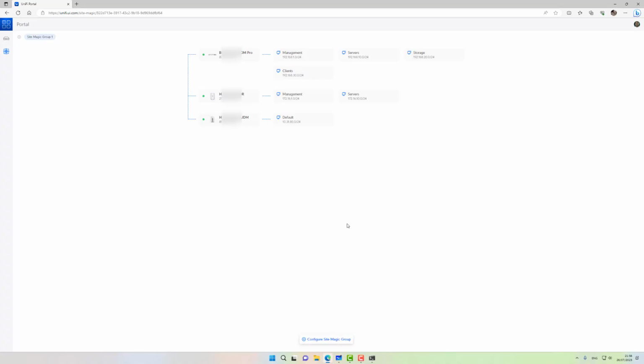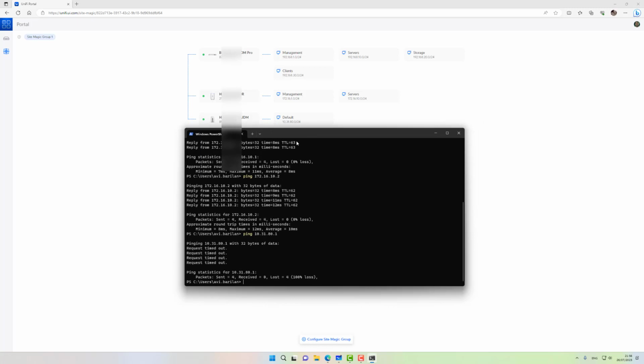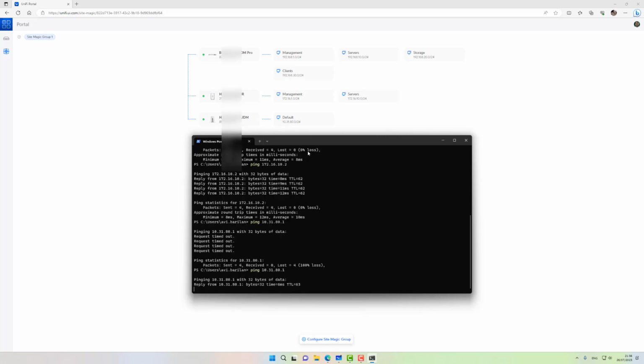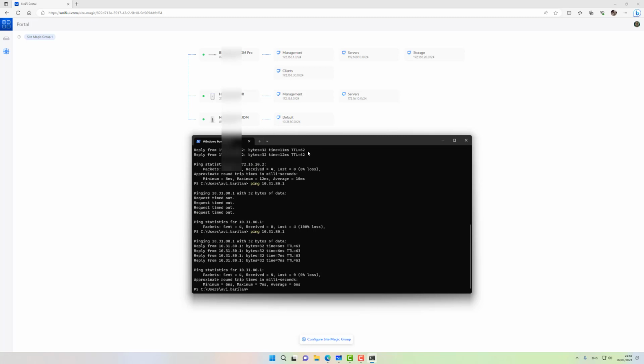All right, and again, it took about a minute, but now we get all the green check marks that we want to see. Let's pull up our command prompt again, and now let's try the same ping to 10.31.80.1, and you can see that now I do have connectivity to this site.